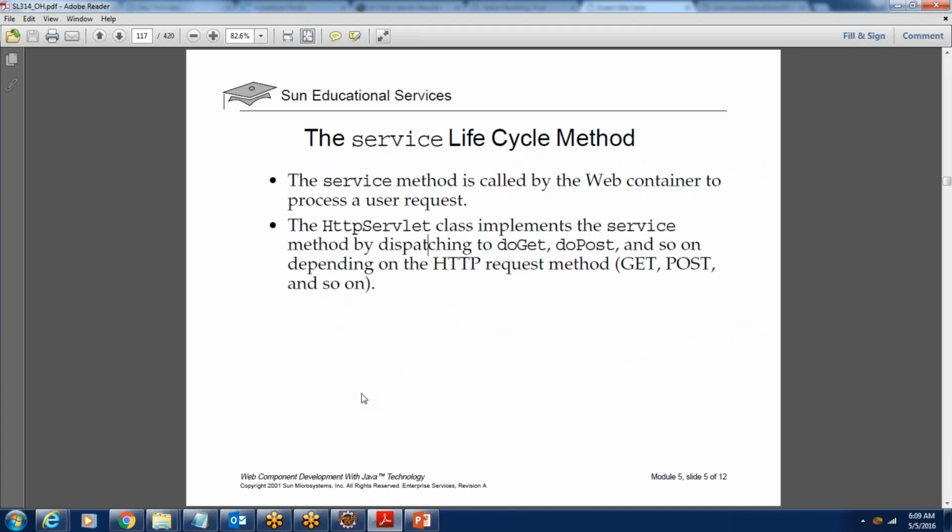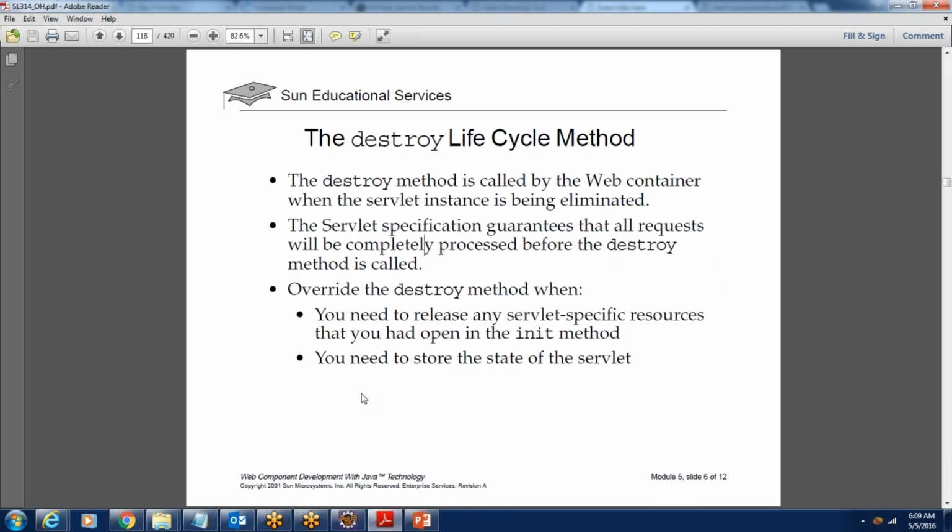Now, in the service method, you will override either doGet, doPost, doPut, or doDelete. The service method is called by the container for each client request. In the service method, we write the logic for processing the client request. Whereas in the destroy method, you will write the logic for releasing the resources which you initialized in the init method. Before the container removes the servlet from the servlet container, the container will invoke the destroy method.